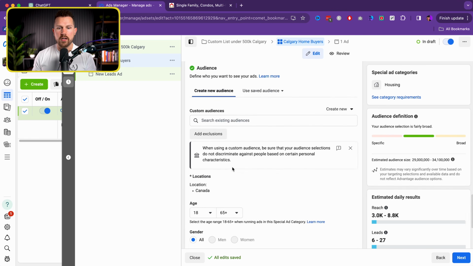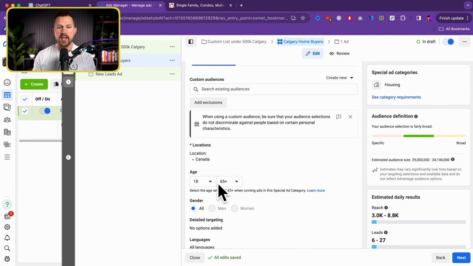Now, as we can see here, you cannot change the age or the gender. Just due to the special ad category for housing, that again is okay. You don't have to worry about that because of the fact that Facebook's algorithm is unbelievable. Facebook wants you to spend money. So they don't want you to spend and not get any results and then not come back. They're in a money-making business. This is how they make the majority of their income.